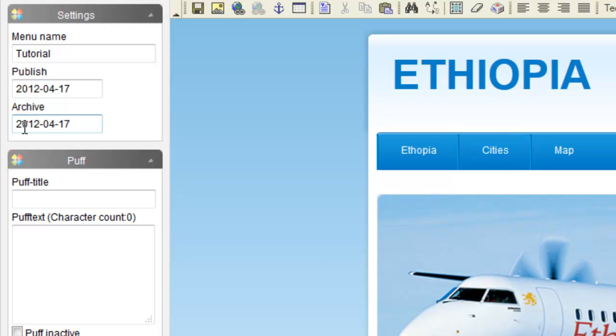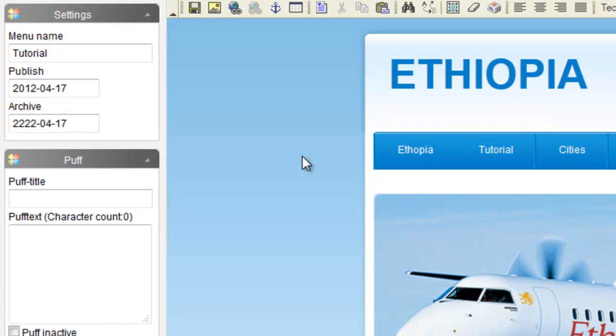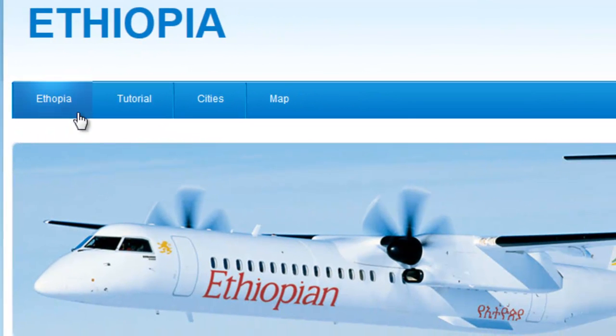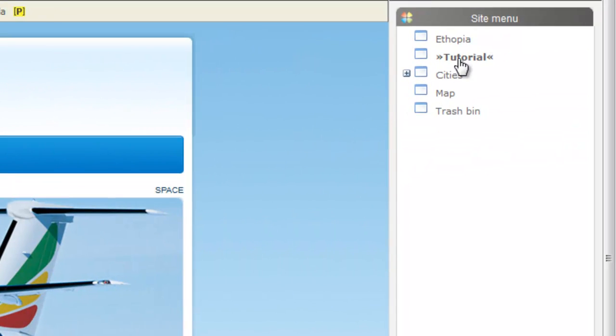As I said before, the article is red in the site menu, which means it's currently not visible to visitors. To change that, we just need to change the archive date to something in the future. So I'm gonna put something really far into the future, and then I'm gonna press save. And now you can see that it says Ethiopia, tutorial, our newly created article, cities and map. And you can also see that in the site menu it is no longer red.